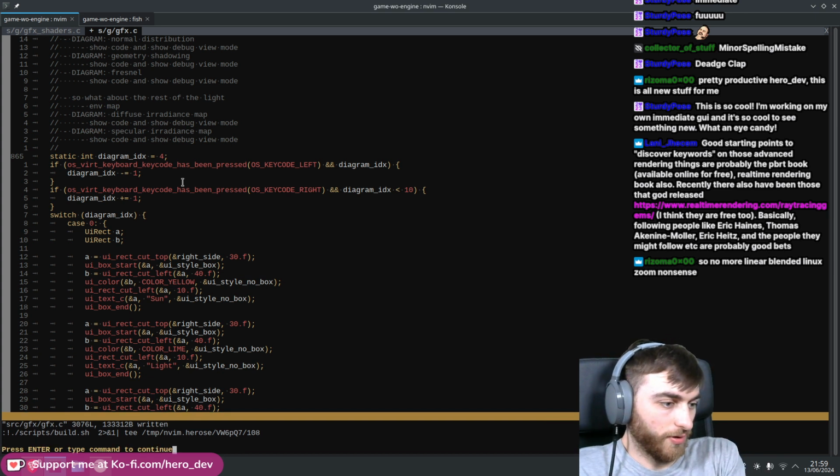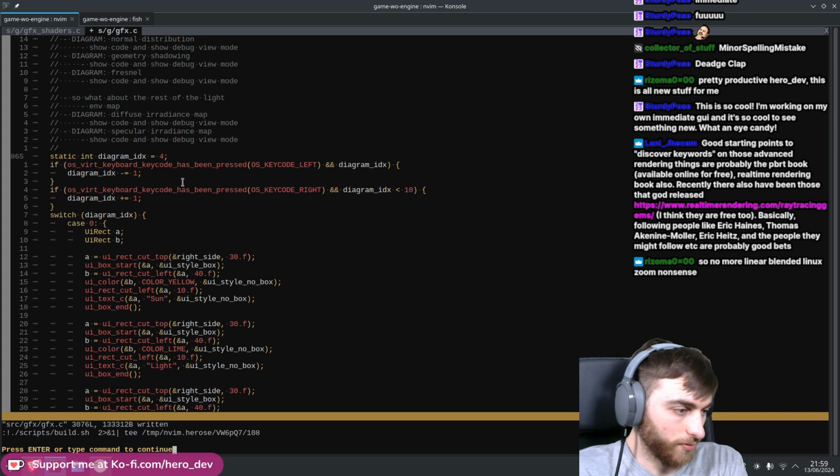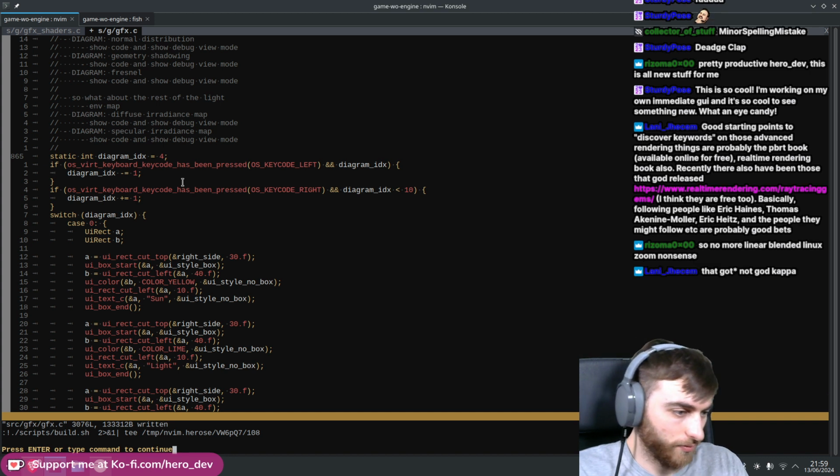Give samples to discover keywords and those advanced rendering things. It's probably the PBR book, available for free. Real-Time Rendering also. Recently there's been lots of those good ones, thank God, lots of those have been released. Oh yeah, Ray Tracing Gems as well.